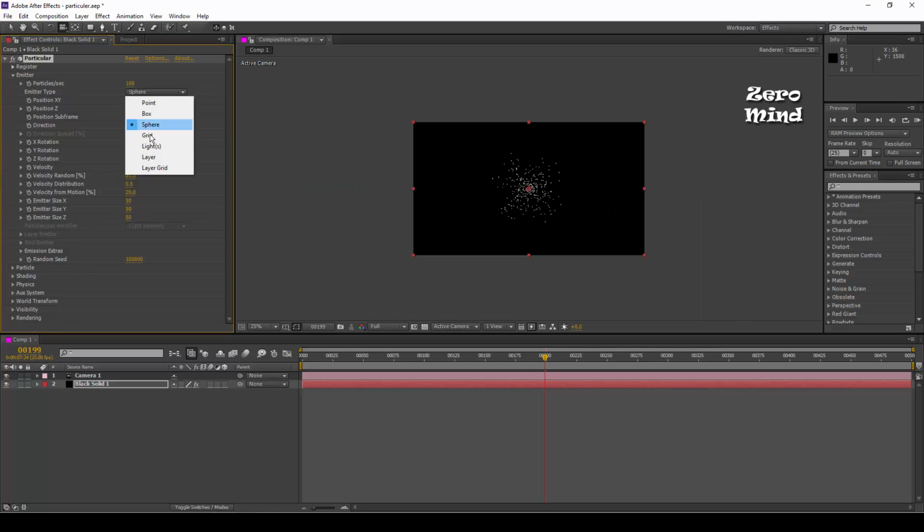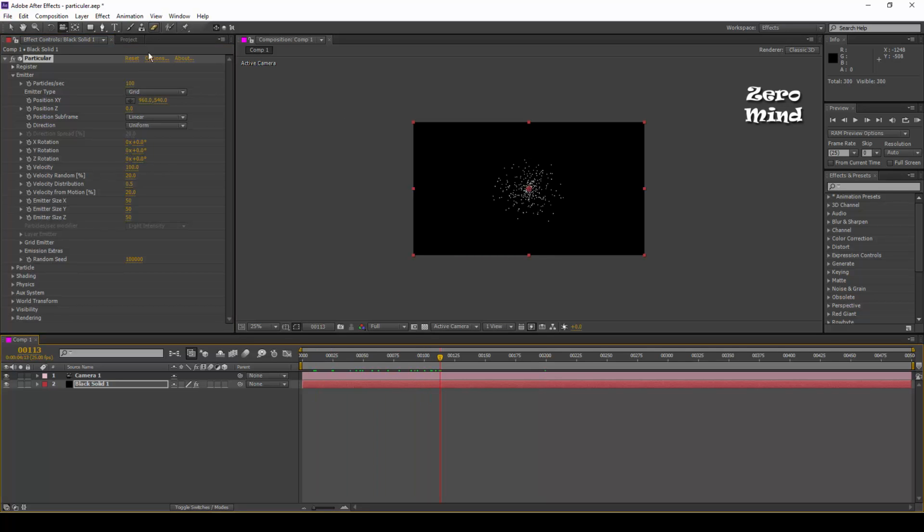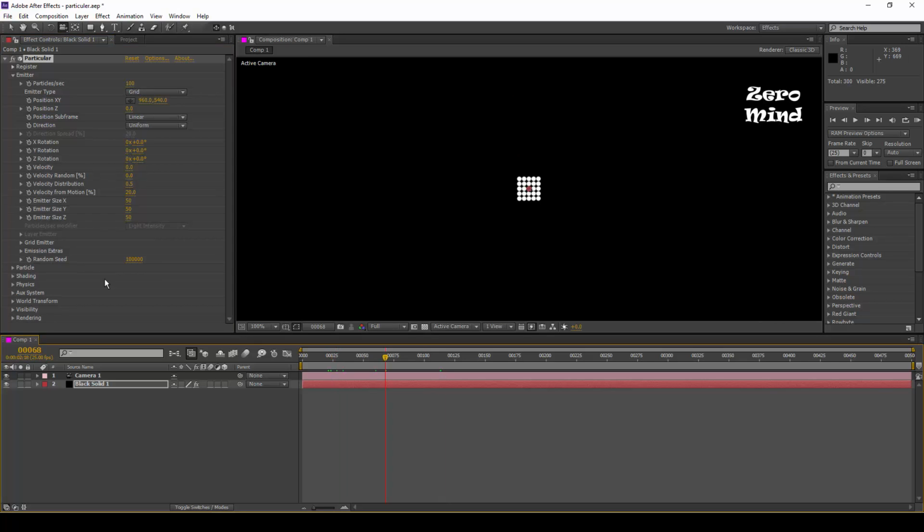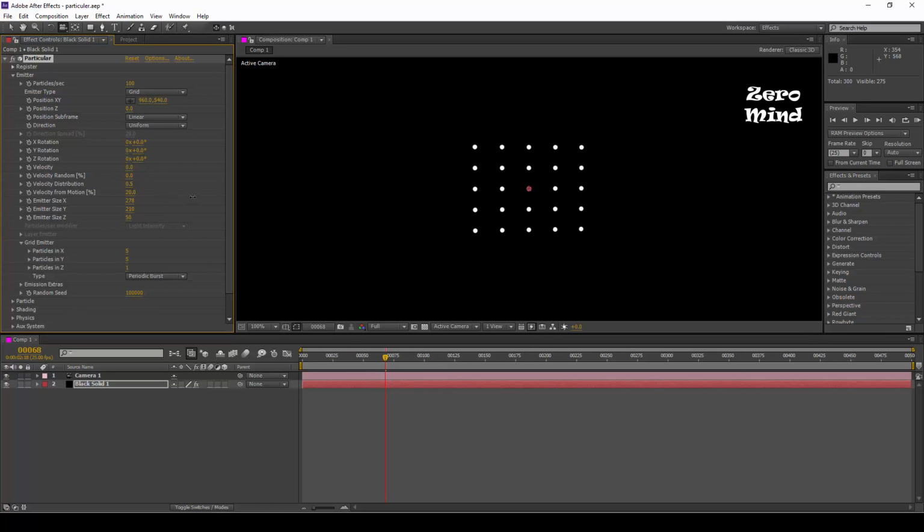Grid emitter, in which particles are generated at a subtle point in a grid. It is very difficult to understand. Let me do some settings, turn off velocity, and you can see the particles on the grid. You can change grid size anytime. Just open the grid emitter options.